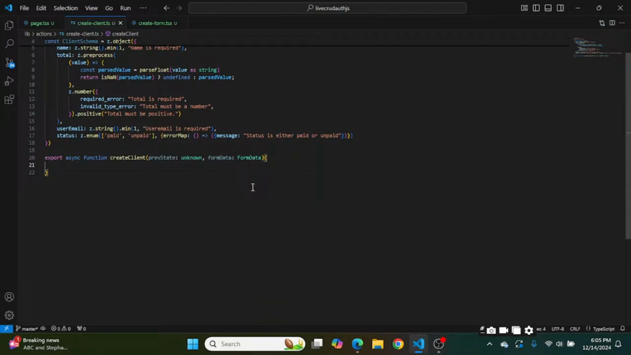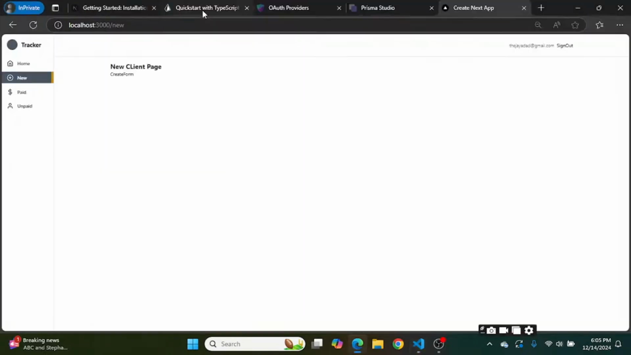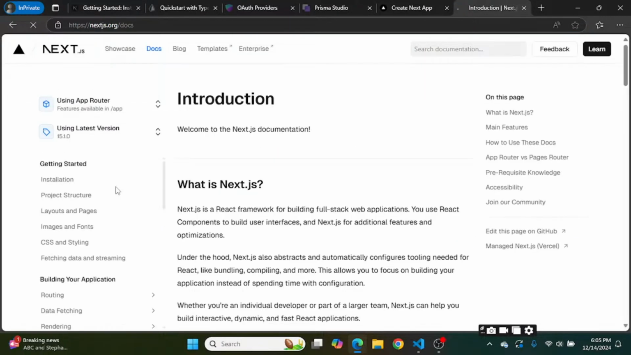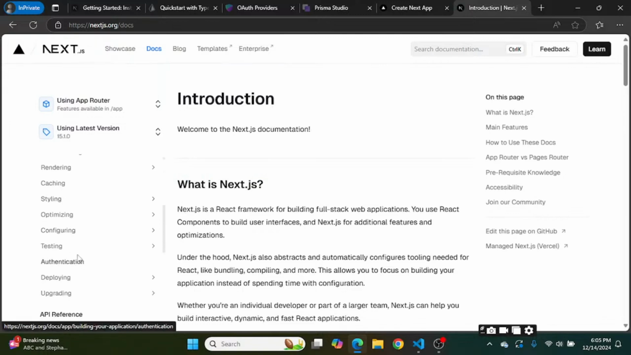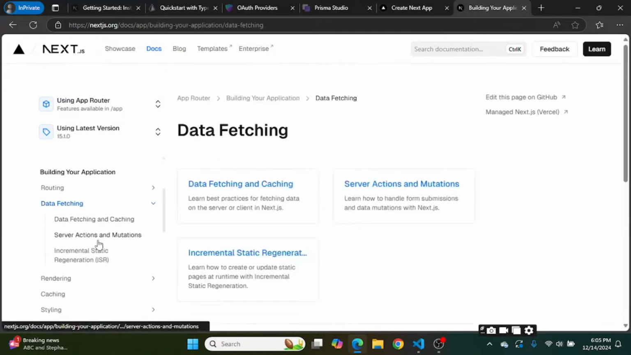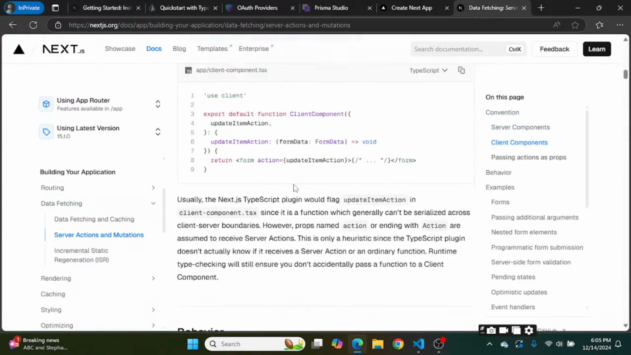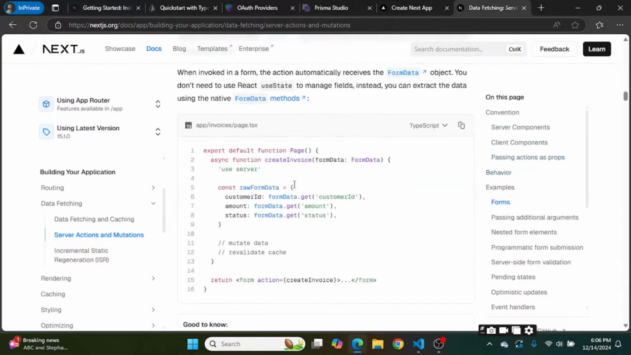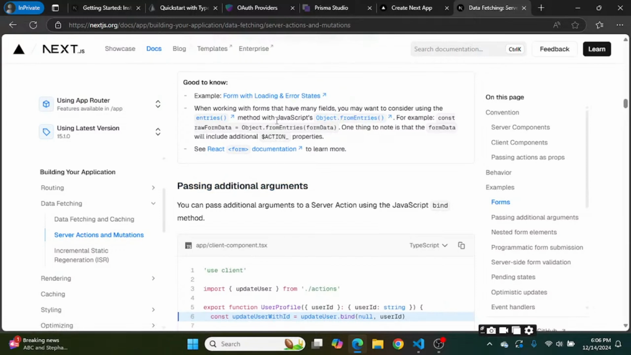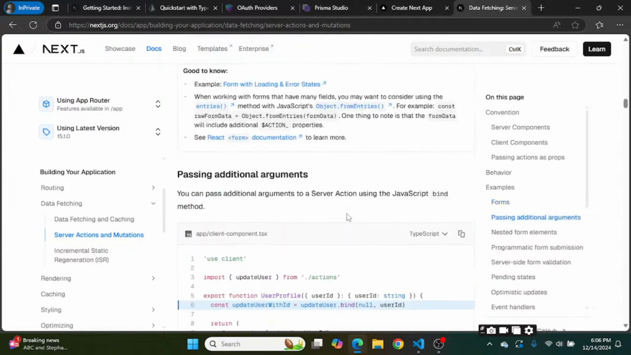So now let's take advantage of it by using it within the function. So if you go to the documentation in Next.js, it will talk a little bit about mutation. Where is it? Data fetching. I think it's under server actions and mutations. When you get to the Zod portion, it talks a little bit about working with forms. Consider using entries, which is a method from JavaScript, Object.fromEntries. And we're basically going to follow this exact same suggested code.